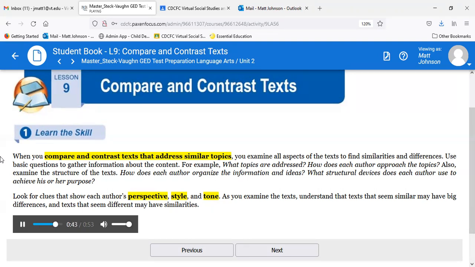As you examine the texts, understand that texts that seem similar may have big differences, and texts that seem different may have similarities. The important thing about these lessons, getting into this unit, is that largely this is what you're going to be asked to do when it comes time to write. You're going to be given two passages, passage A and passage B, and you're going to have to answer a question: which argument do you support, which passage is more persuasive, and so forth.